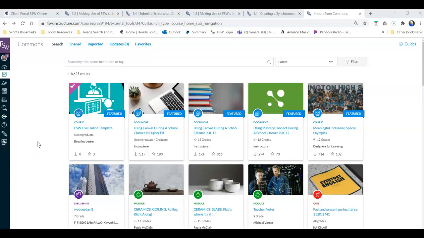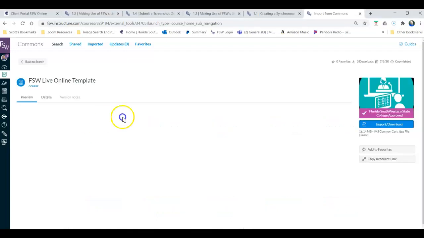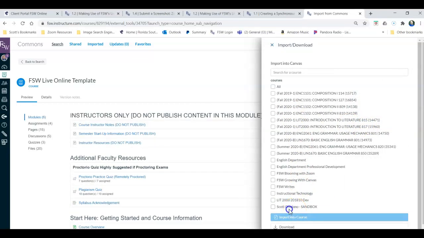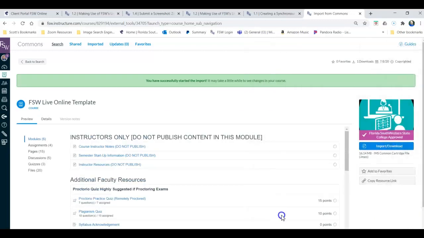And so now you're on board, right? You're excited and you're wondering, where do I find this resource, Scott? Well, I'll tell you. You find this resource in the Canvas Commons, and you just click on here to import it, and away you go. So I'm going to import it into the sandbox. And I'm going to pause this and I'll come right back on the other side.